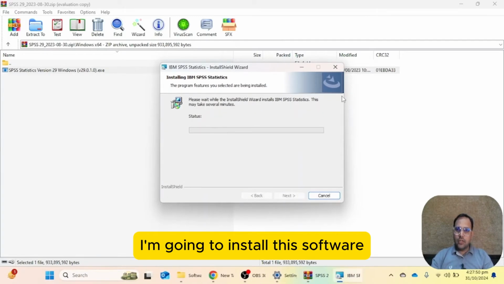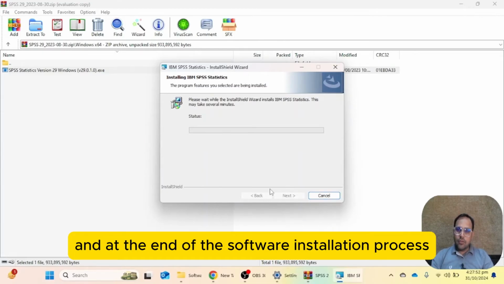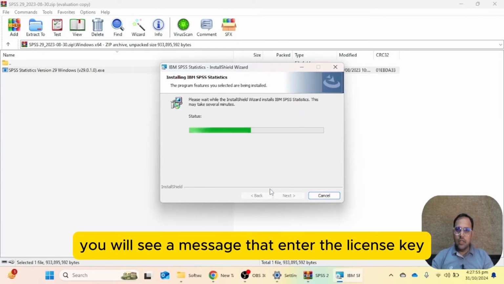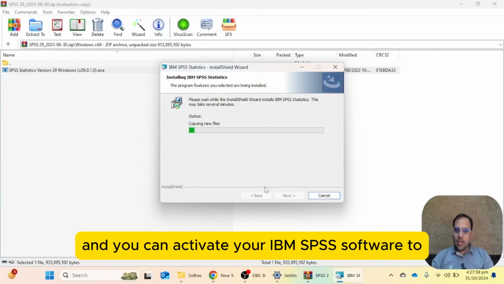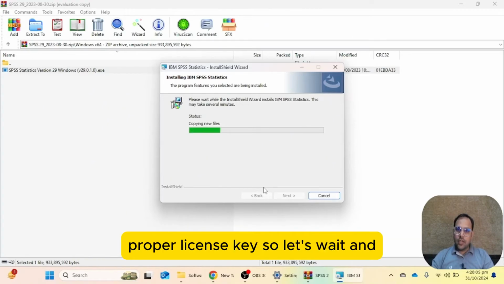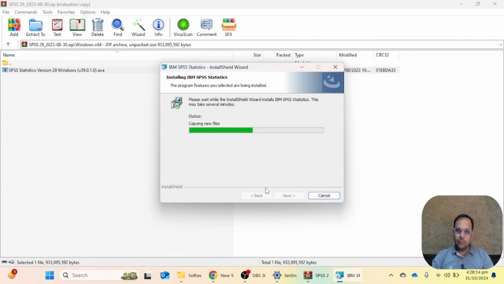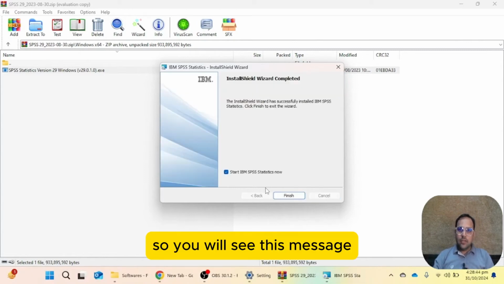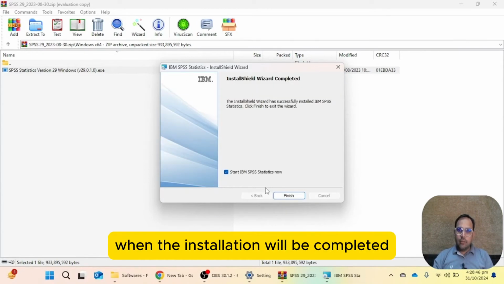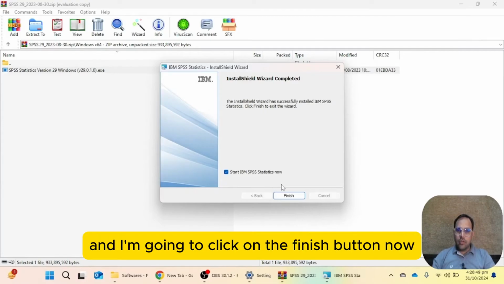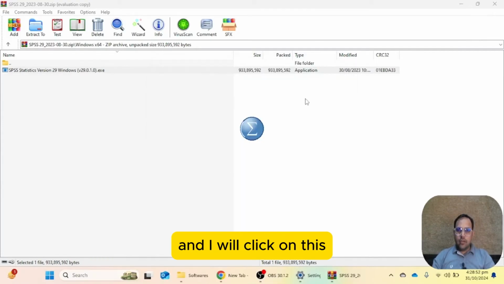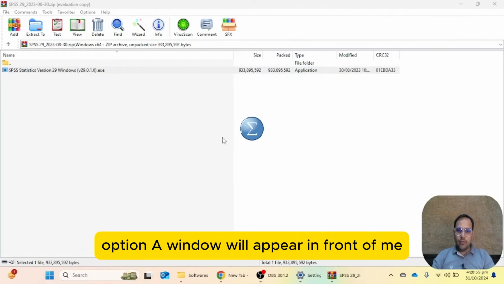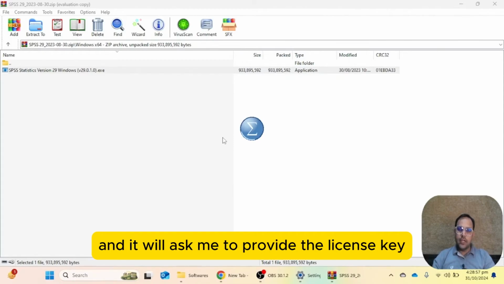I'm going to install this software and at the end of the installation process, you will see a message asking you to enter the license key so you can activate your IBM SPSS software with a proper license key. So let's wait. You will see this message when the installation is completed and I'm going to click on the finish button now. When I click on this option, a window will appear and it will ask me to provide the license key.